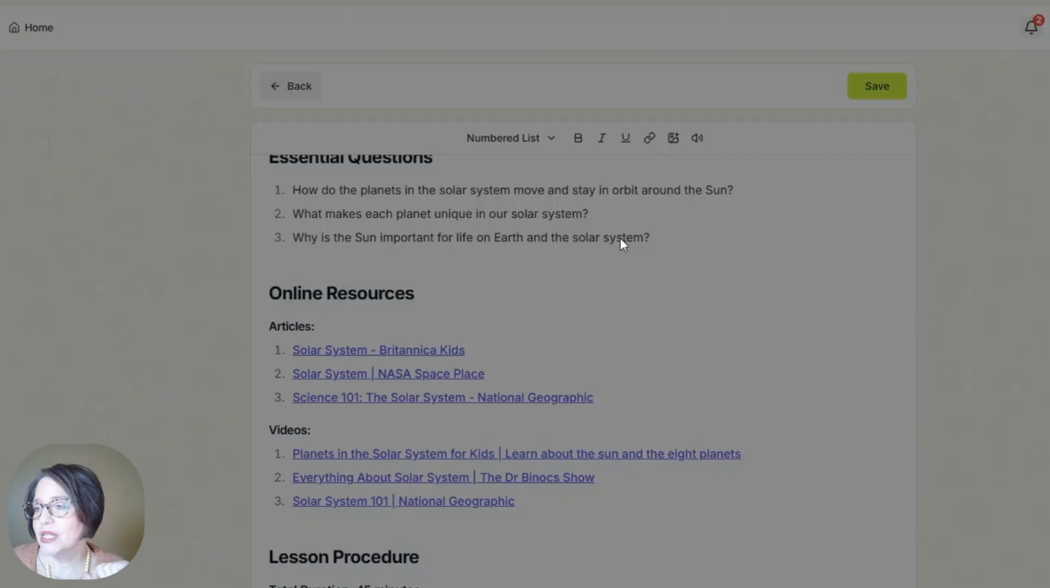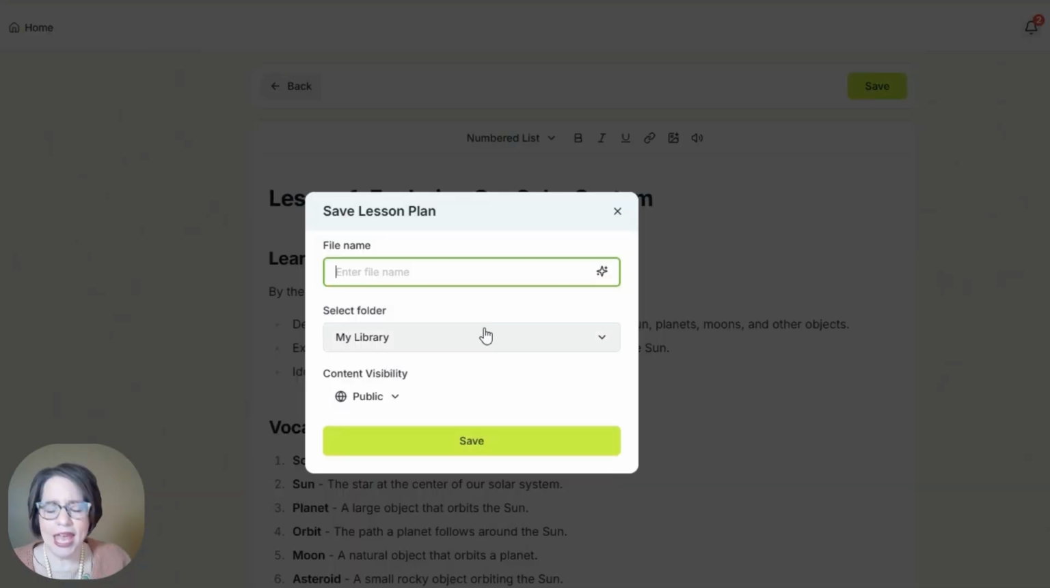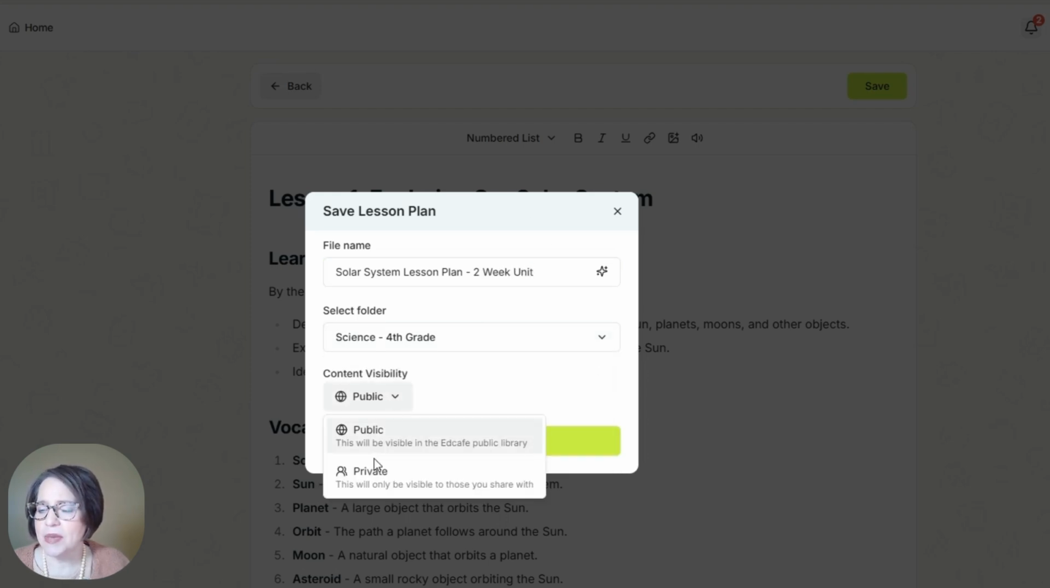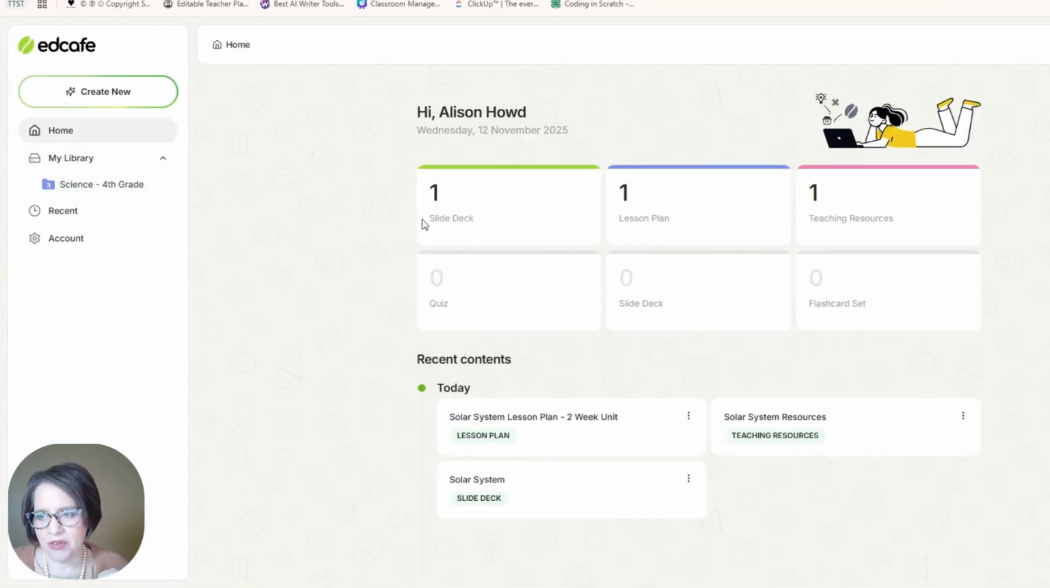I could insert a link, I could insert images, then we can save this right here, and it would be solar system lesson plan, 2-week unit. And I could put this again in my library, science 4th grade. I'm going to make it private and press save. Now I'm back to home and let's look at some other things that we can do.